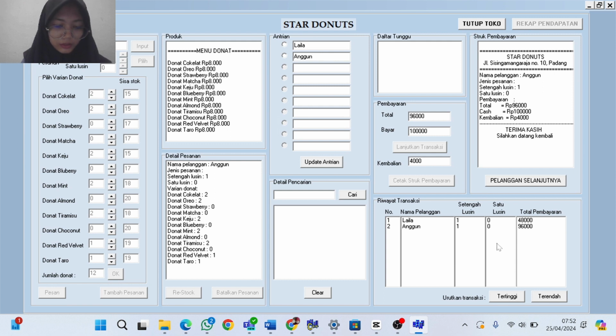If the cashier wants to sort the data, then she can click the highest or lowest button. If from the highest data, Anggun's name will rise to the top because Anggun's total payment is greater. If from the lowest, then Anggun's name will go down to the bottom. Click on the next customer to continue the transaction.